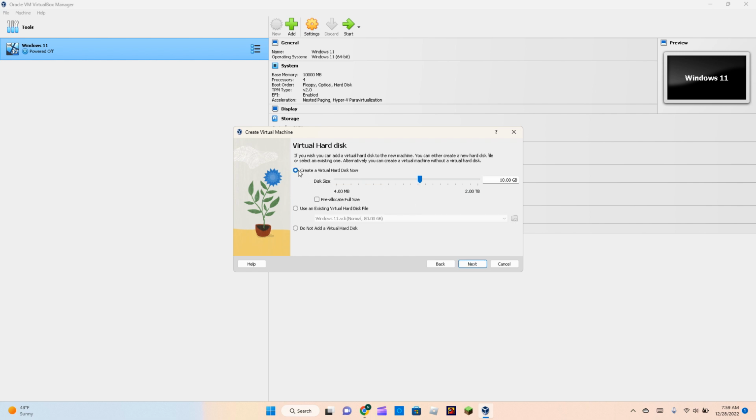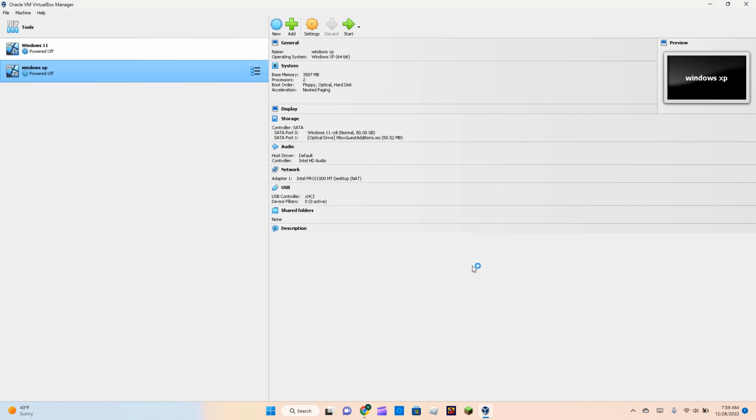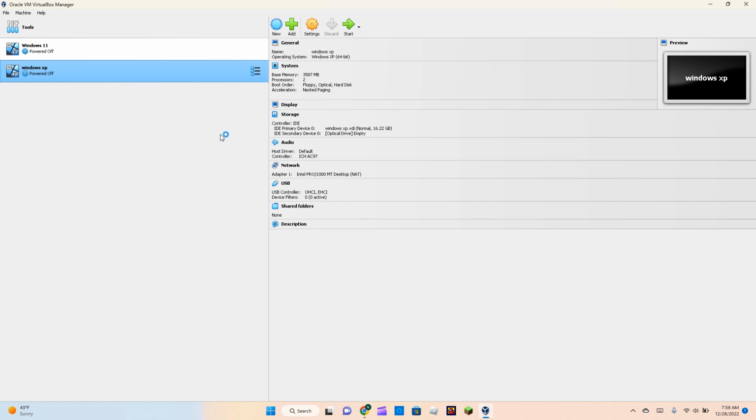I'm going to give it 2 cores. And then we're going to click create a virtual hard disk now. And then we're going to make this 16 gigs. And that's it. Once we're done, we can click settings, like I said in the previous video.